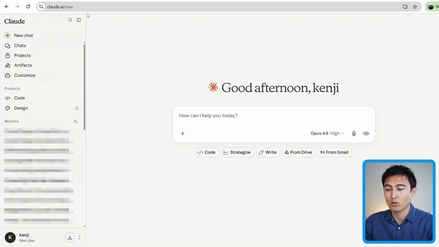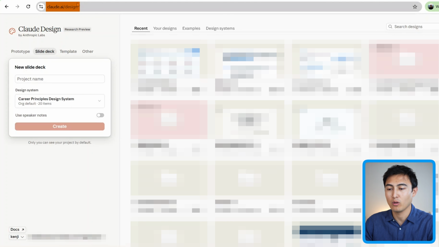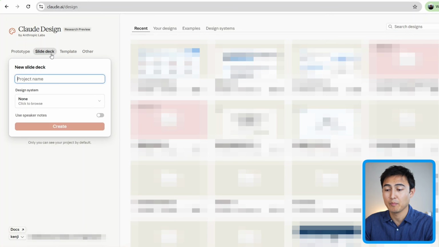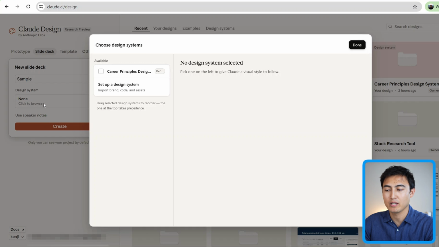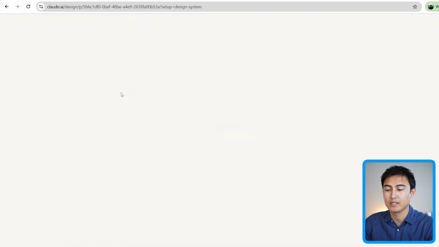To get started with Claude Design, you just need to go over to Claude and from here click on their design product. This should navigate you to Claude AI/design. From here, we have options like templates and prototypes that we'll look at after, and for now, let's go with a slide deck. We can name this a sample, and down over here, you'll notice we have what's known as a design system. And when we click inside of that, you'll notice here we have the option to set up a design system. So let's click further inside that.